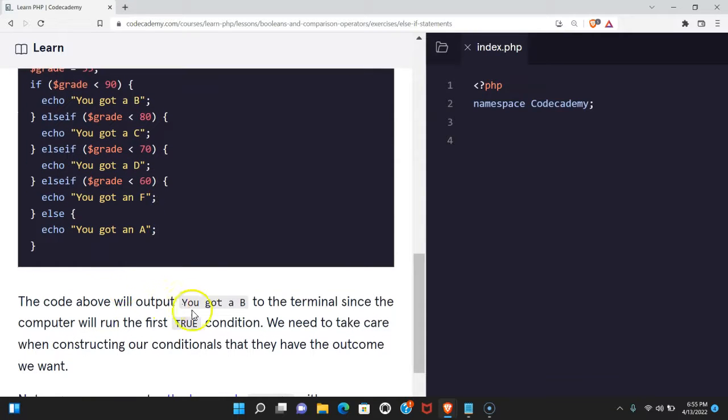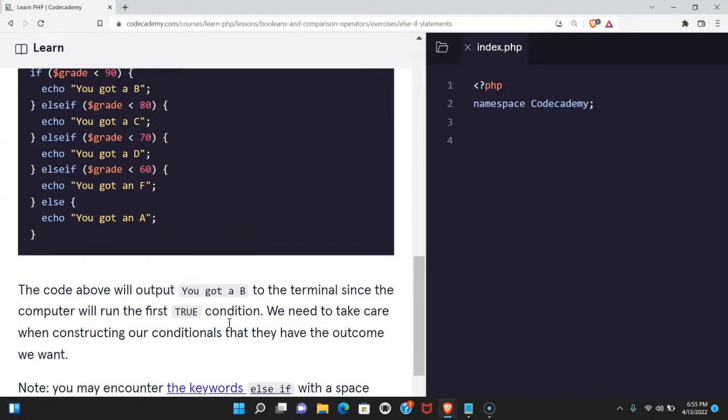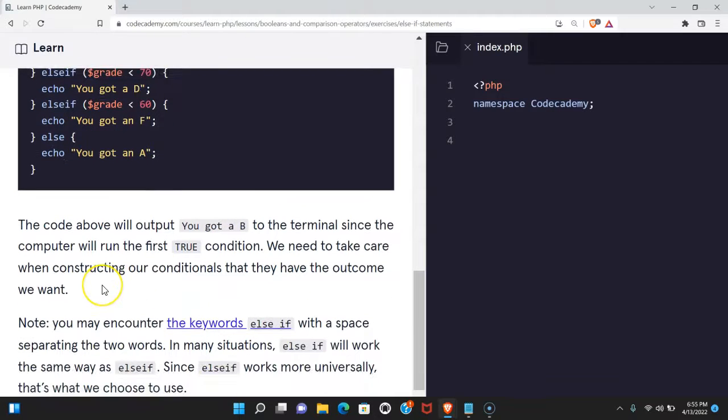The code above will output you got a B to the terminal since the computer will run the first true condition. We need to take care when constructing our conditionals that they have the outcome we want.